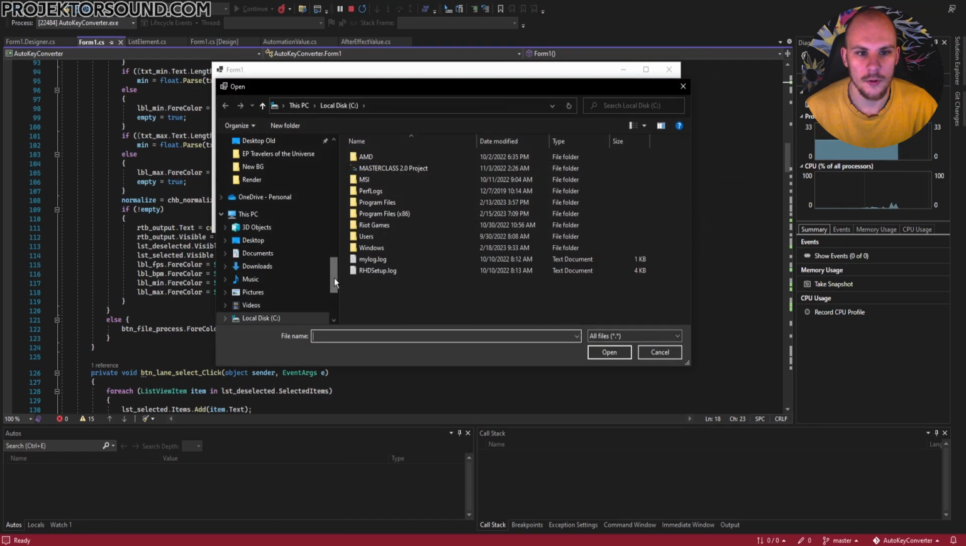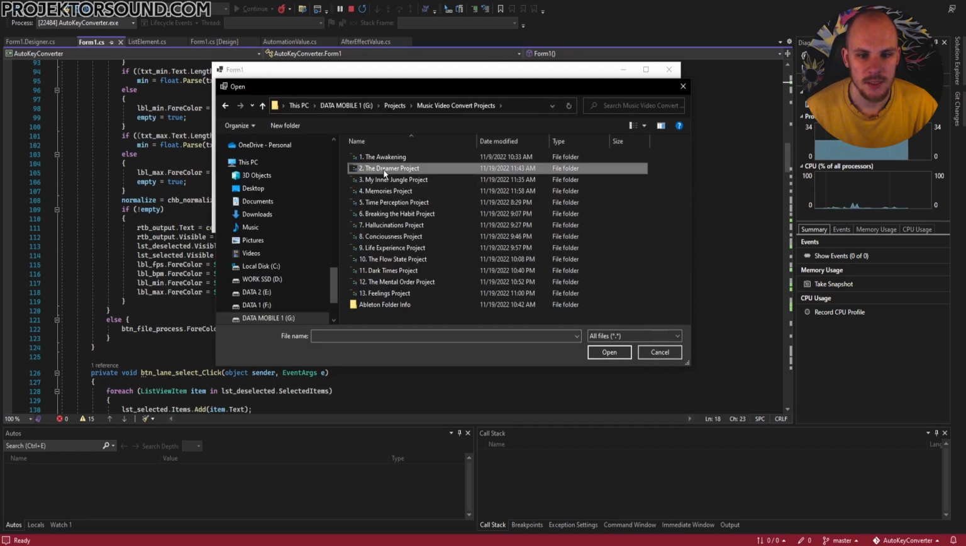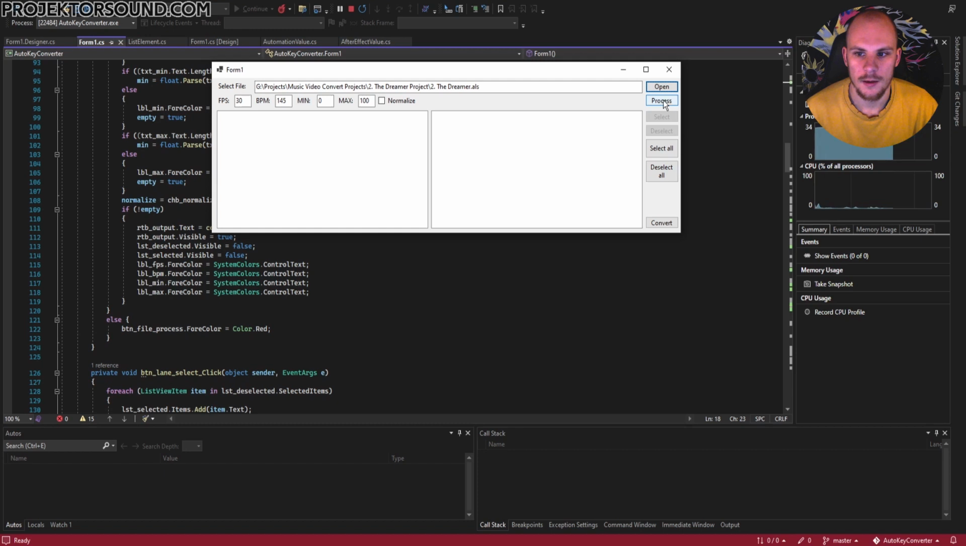From here, I can open up the file that I need to use. So in this case, it's going to open up the Dreamer project. And I can hit the process here. I can set BPM and the FPS that I'm working in. So 60 FPS here. I can set minimum and maximum values for the keyframes that it's going to use, and I can have it normalize it.